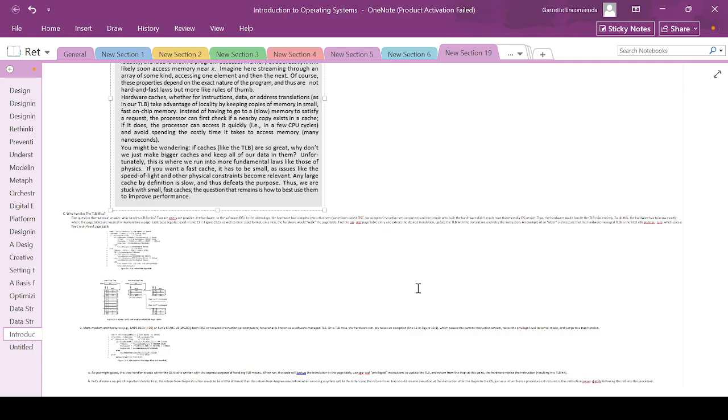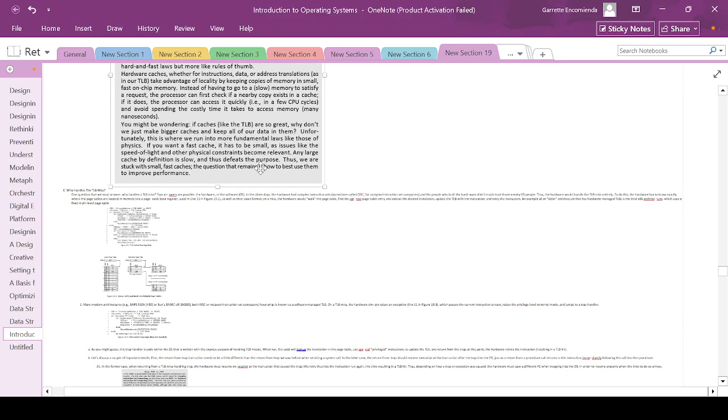So this is actually a CPU plus MMU, keeping copies of the physical memory in a fast on-chip memory alongside the CPU. It's small, but it is designed that way to be able to serve fast. Instead of having to go to a slow memory to satisfy a request, the processor can first check if a nearby copy exists in a cache. If it does, the processor can access it quickly in a few CPU cycles and avoid the costly time it takes to access memory, many nanoseconds.